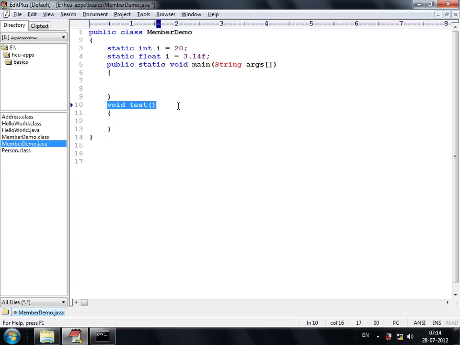This portion is called the method declaration. Between this open brace and close brace, we can write any logic or any code, any number of statements. There is no limit for the statements that we write in a method. And this is called the method definition or method body.